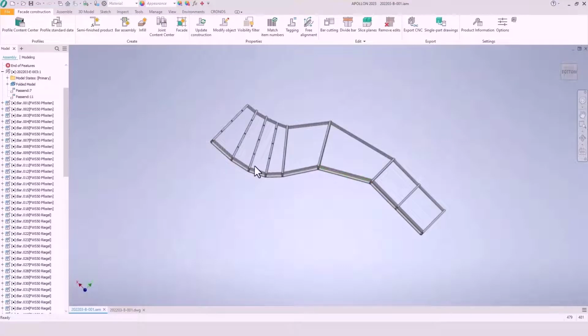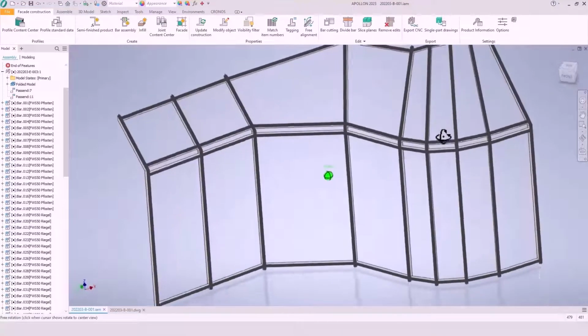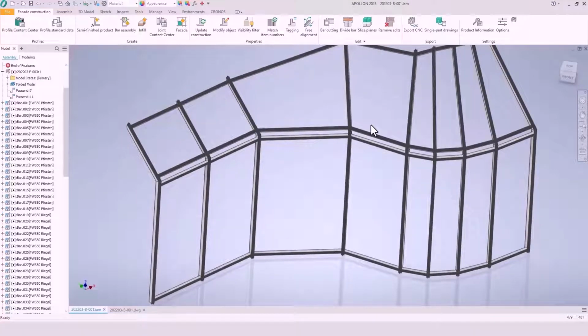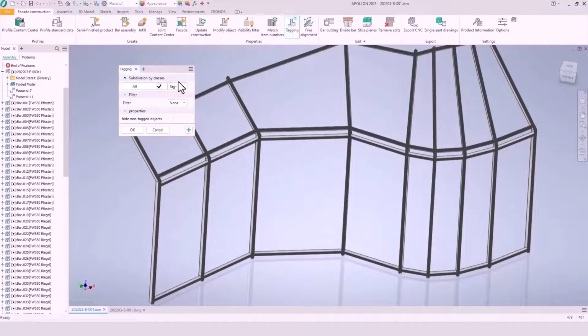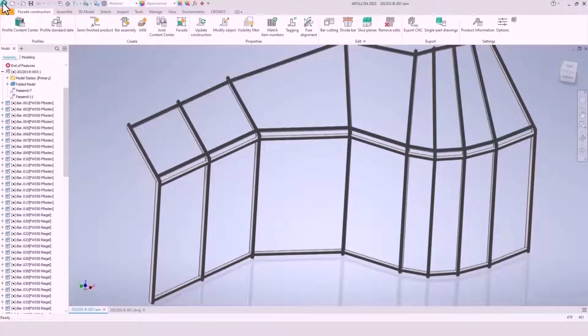We have determined that this construction is somewhat special. We let APOLLON check once if there are identical parts to be found in the construction with our new function tagging. Here you can filter, for example, by profile. We want only the main parts. You can change the tagging naming, and you can filter by material or item number. For example, if you have steel and aluminium parts in your construction.